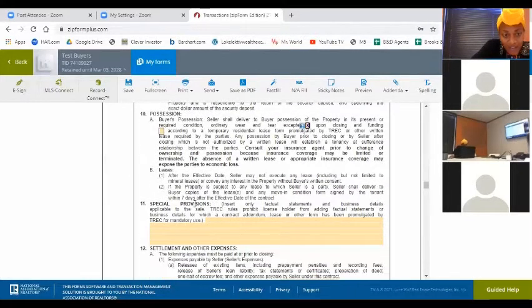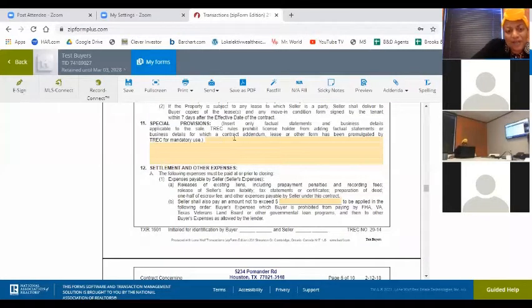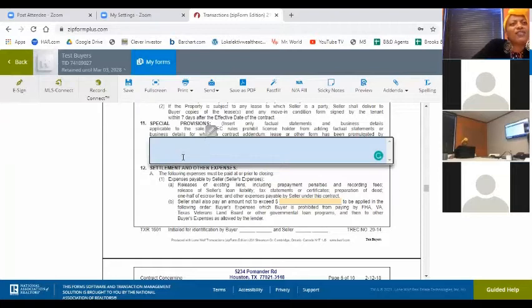Let's go down. Special provisions. The special provisions just means that if there is anything extra that you want to put on here, you can. What do you put on here by default for special provisions? Yeah, okay. So by default, it's going to be NA.